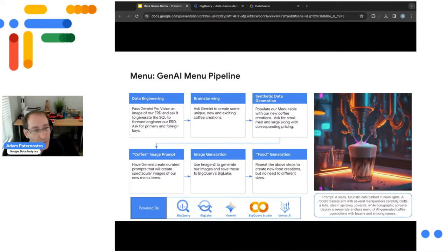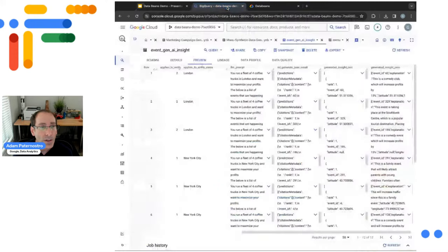So if we have tables that have millions of rows in it, instead of calling the LLM directly 1 million times, we have the LLM author, in this case, Python code, which gets deployed in a scalable fashion. And then we can call that and generate data at scale. So if we look at the table, we're going to take a quick look at the menu table.